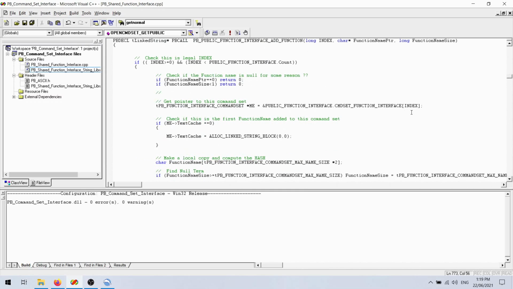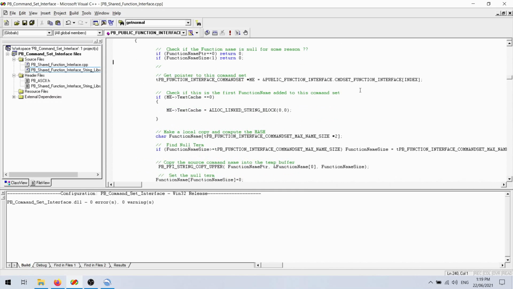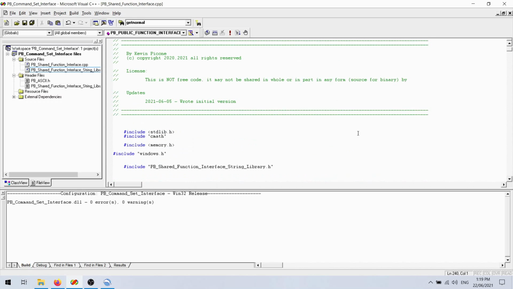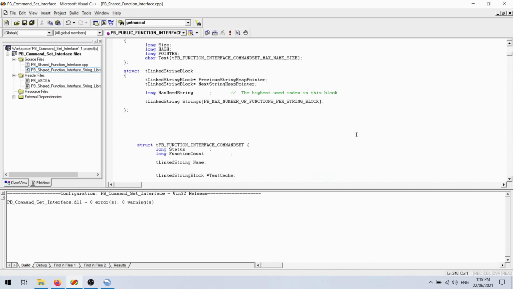So we add new functions to an existing command set. Each block has a predefined chunk. Where is it? Here. This thing here. So we have a number of strings that can be in one section.